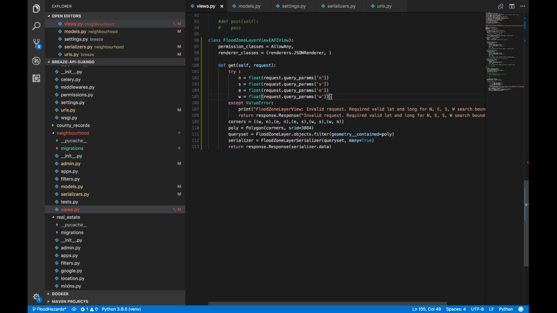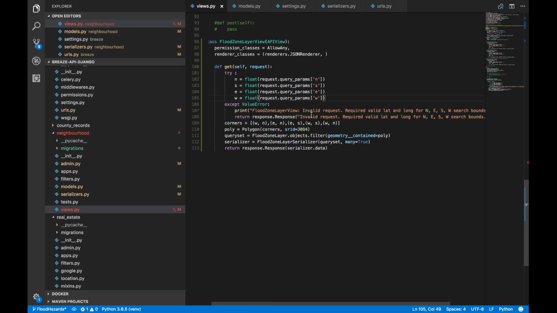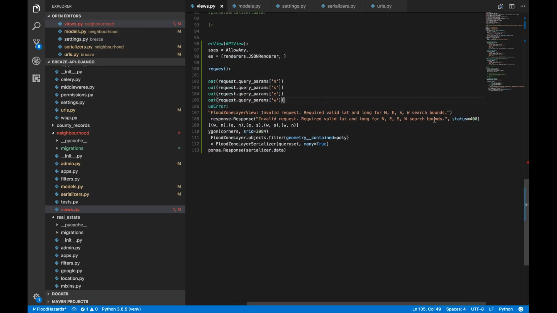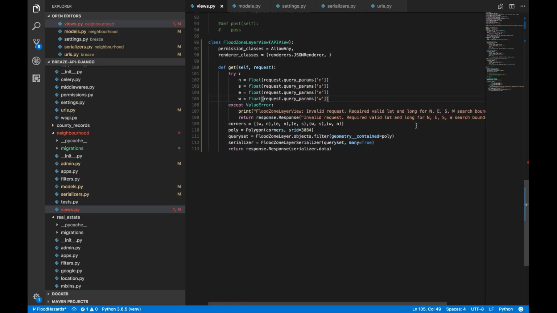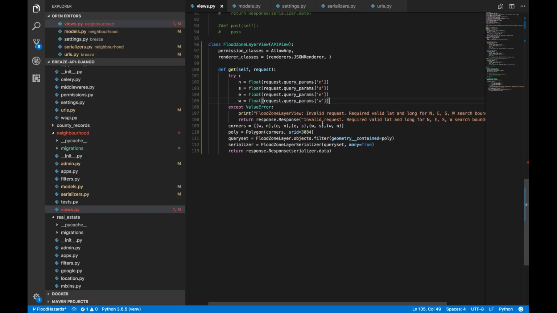What I'm getting is these four fields: north, south, east, and west, which are the boundaries of where I want to get all the polygons. These are in longitude and latitude, and it's formed like a rectangle on the map. If I get any error, I print it to the console, so we get feedback, and I'm also returning a 400, which is a bad request, and sending back some message so whoever is consuming this knows that they didn't send the right data.